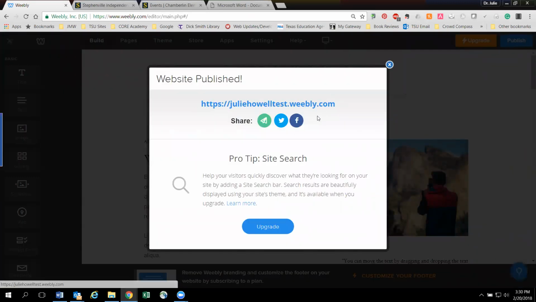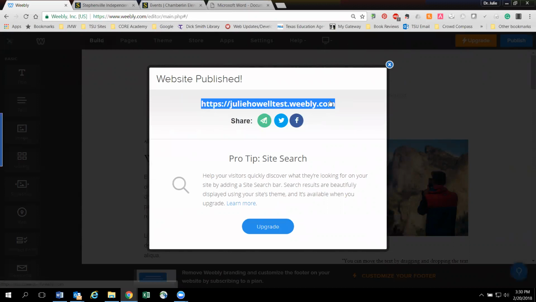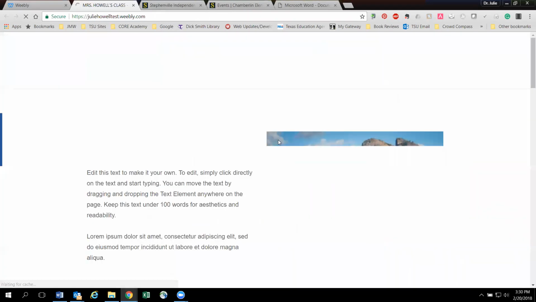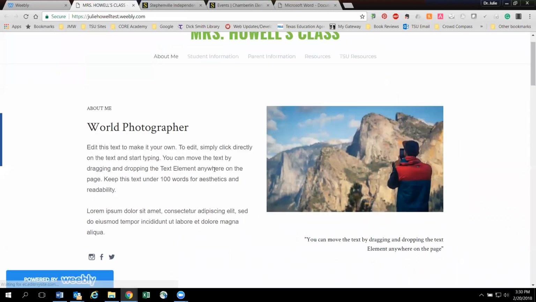This is the link that we need. We cannot use, if you go up here and copy this, it's going to take us to our Weebly account. We can't see your site then. We need the published website. This is what you copy and paste. So now if I click this, I'm going to see my published website.